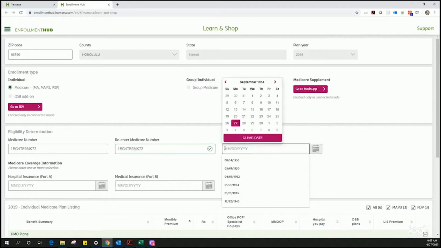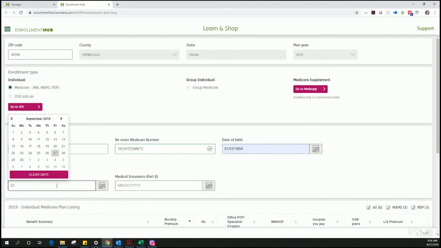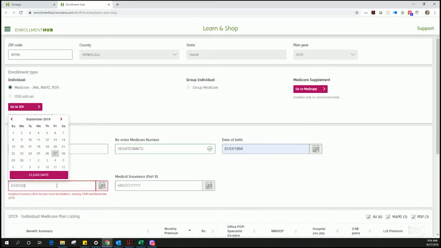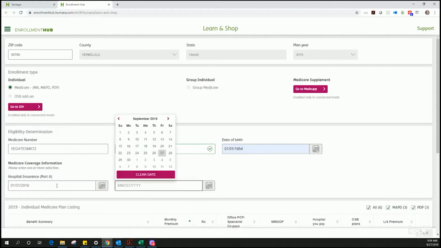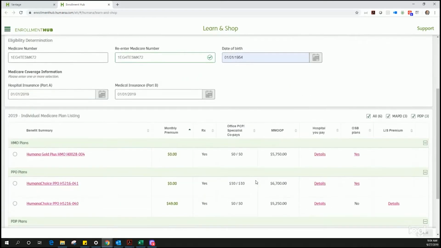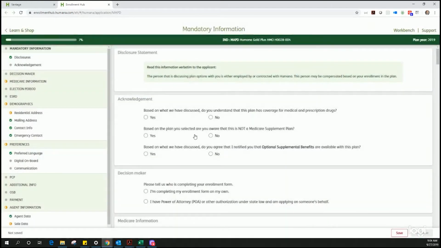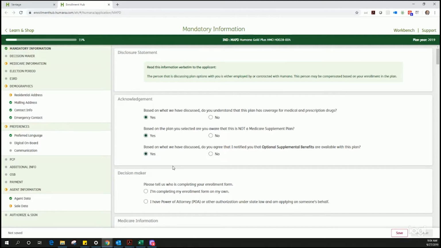Okay, and let's go with a date of birth. As long as they're 65, and we can put that they have hospital. And you would say which plan did they want to enroll in. So let's go ahead and choose Humana Gold Plus, HMO, and put enroll. Now here's the part where you have to do the disclosures. Make sure you click yes to all of these, as long as you have explained those to your client.